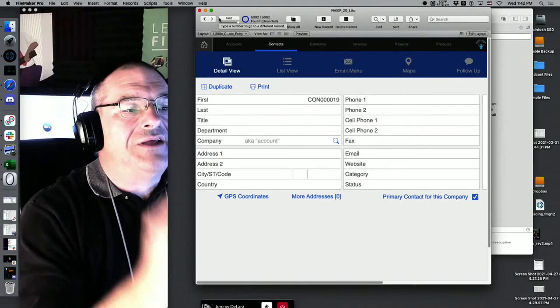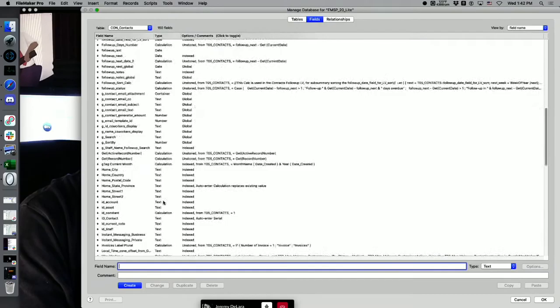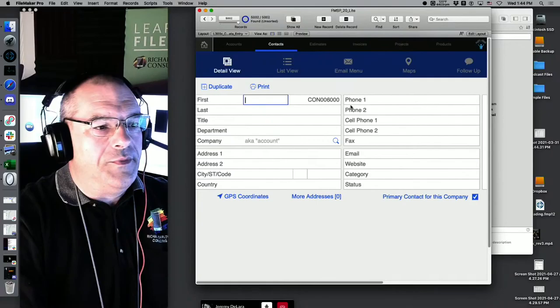For safety's sake, what I would do is I would go File, Manage, Database. I'd go back to the ID contact. So what I would do is this record right here, I created it. I'm going to go ahead and delete it. So we have the next. Now if I create the next one, I set it to 6,000, right? And so if I say new record, the next one will be 6,000, but it has this other stuff in front of it. But that helps with the confusion.